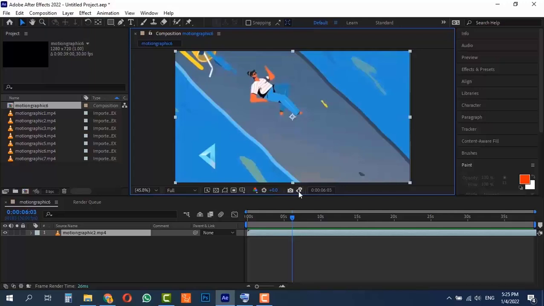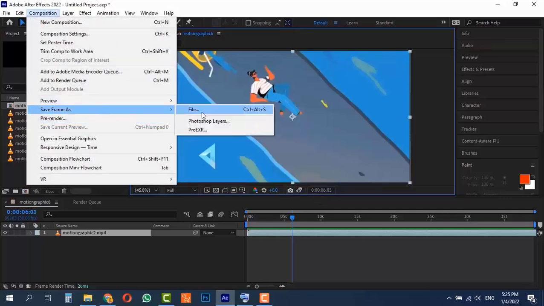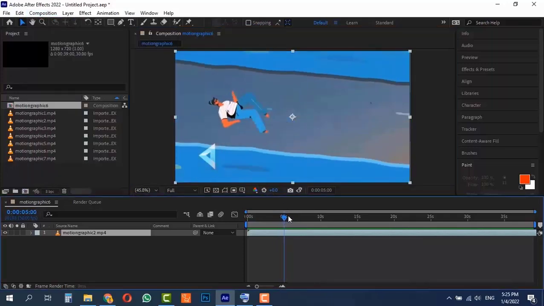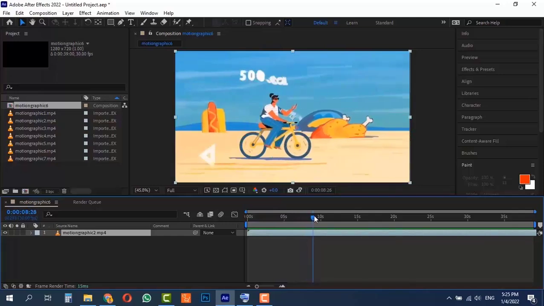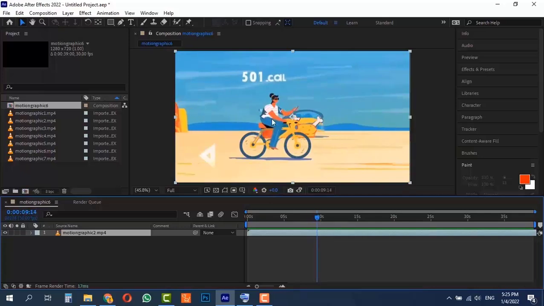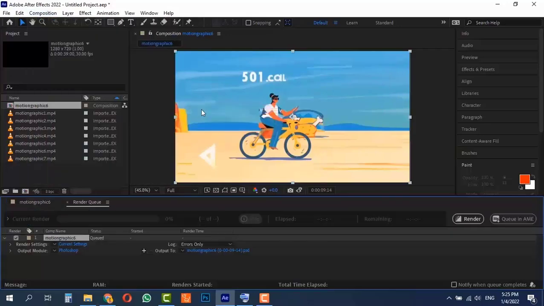About taking a screenshot, because we talked about it, there is a choice in the composition menu which is Save Frame As. With it, you'll be able to share a frame of your motion graphic with others. Suppose you want to share this scene with your friends to ask them their opinion about colors or etc. Choose the frame you want to share, go to the composition menu, Save Frame As, and click on File.